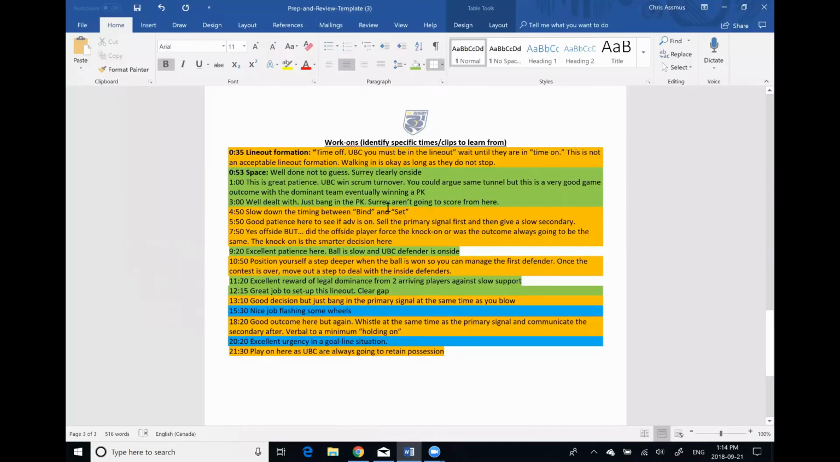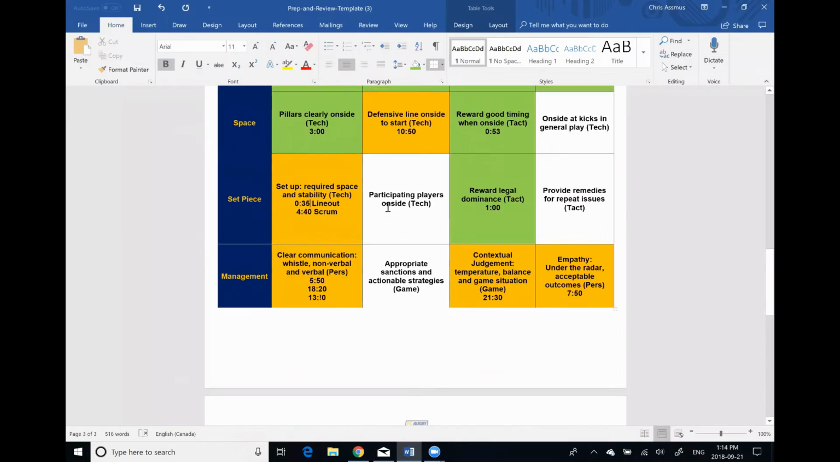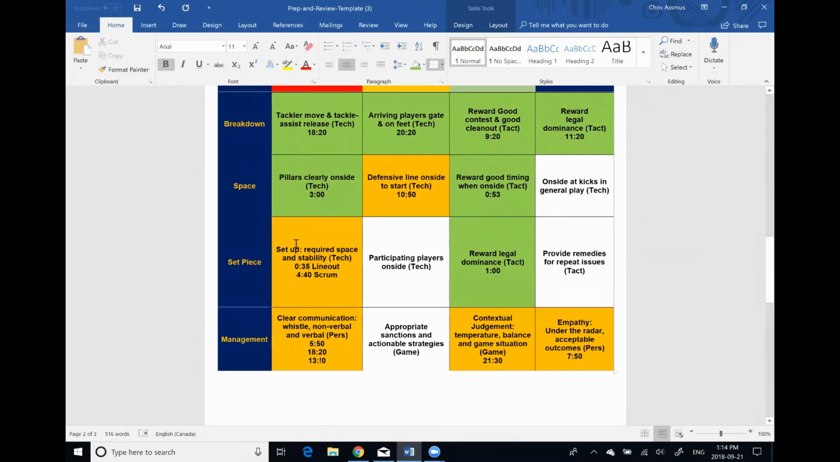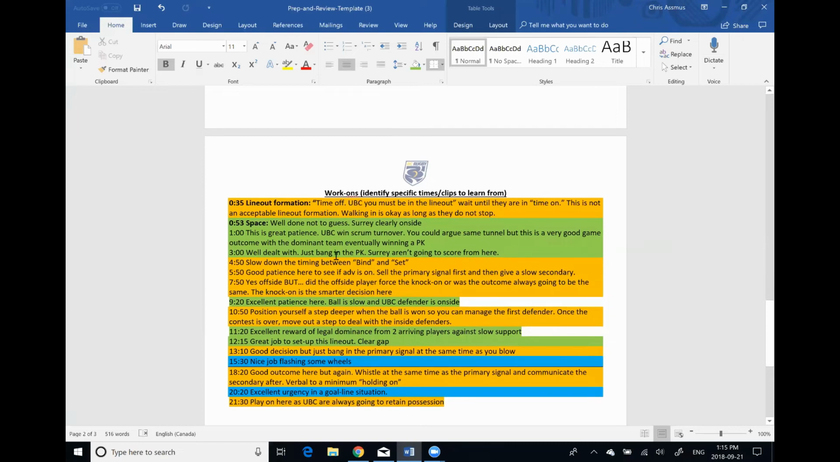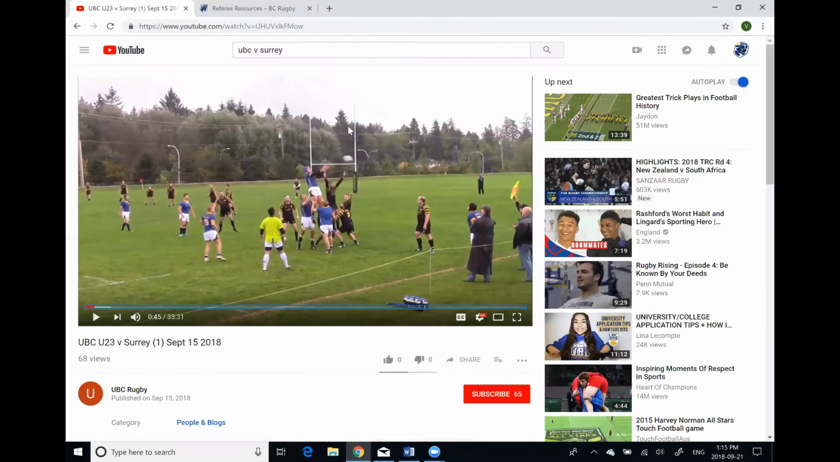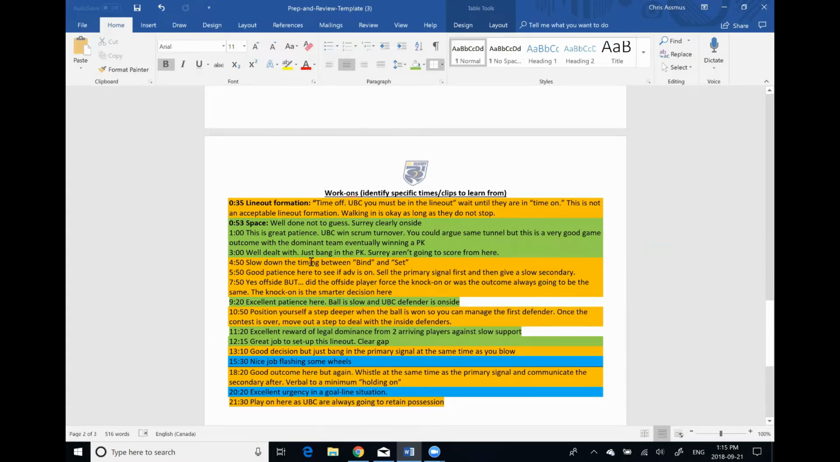So we either highlight ourselves or the referees on this to the set piece section. So set up. So again, required space and stability that pertains to scrum and line out time. Particularly with the formation, the space has to be respected by the defense, but also by the attack in forming one line. So we just put 35 seconds into the footage and line out. And then that will take the referee to the clip, and then they can watch the evidence for themselves, or for yourself if you're doing your self-review using this tool.